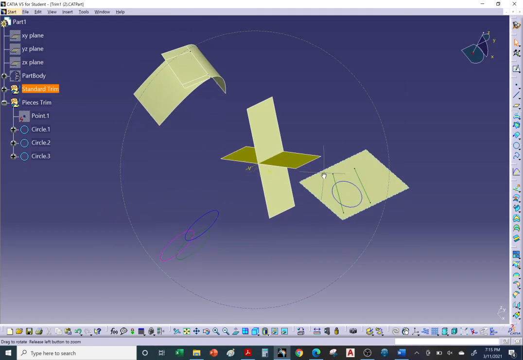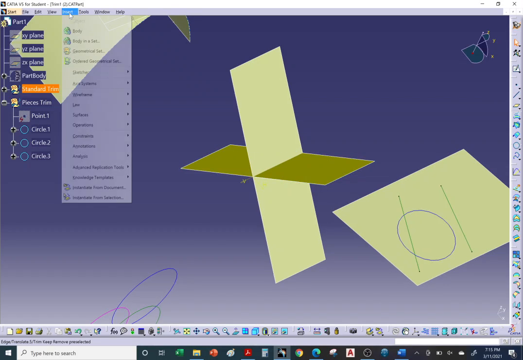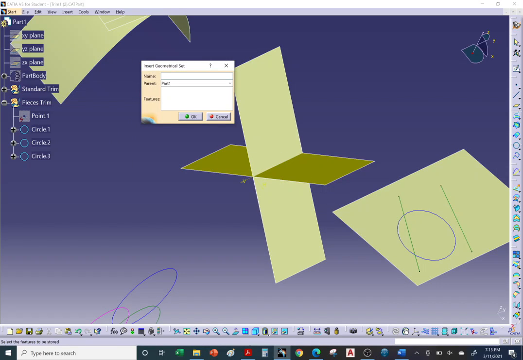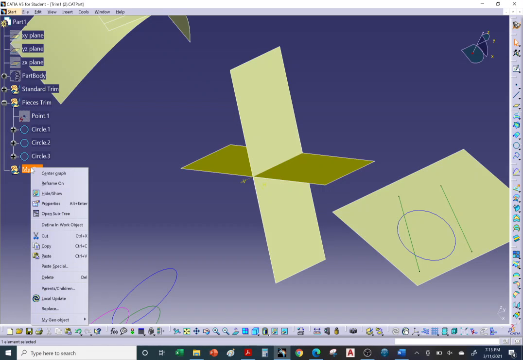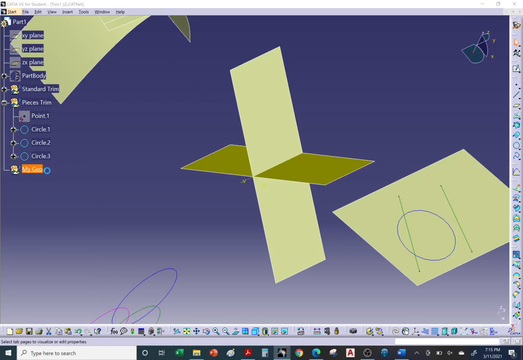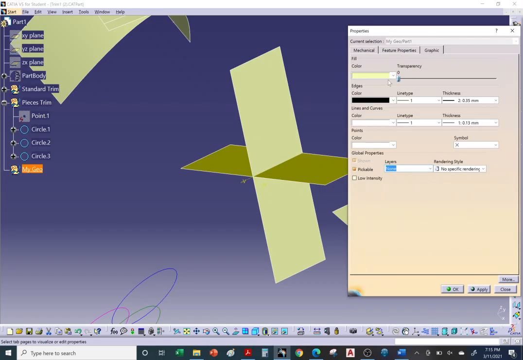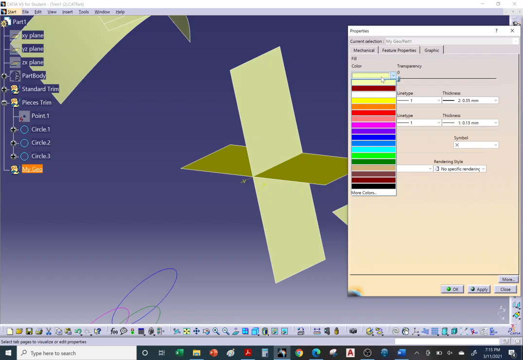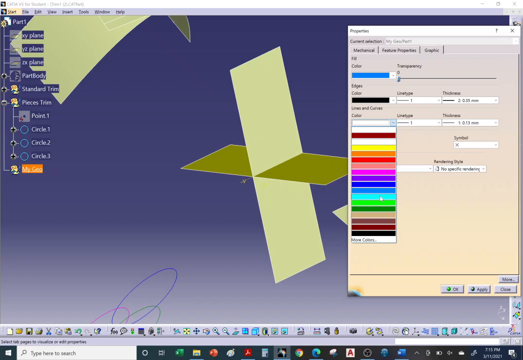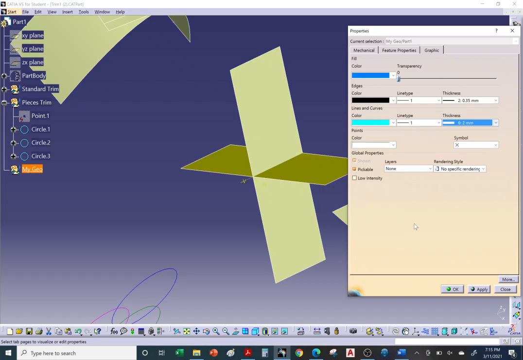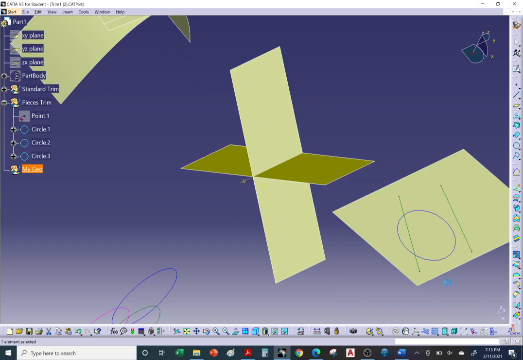I'm going to insert my own geoset. Right-click, Properties. I'm going to pick my own color. I'll pick blue for surfaces, and cyan for my curves, and make them thick so they stand out, and OK. All right, so there it goes.